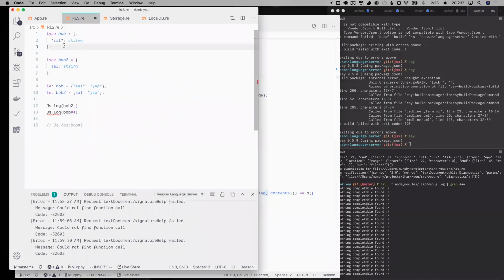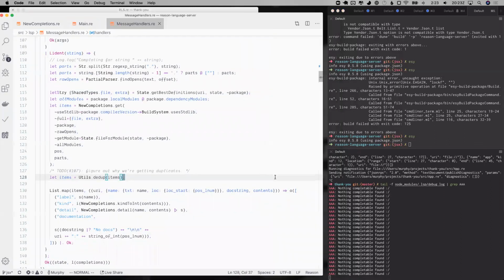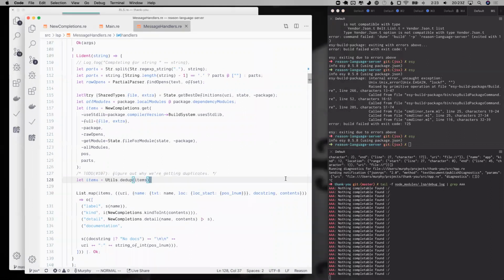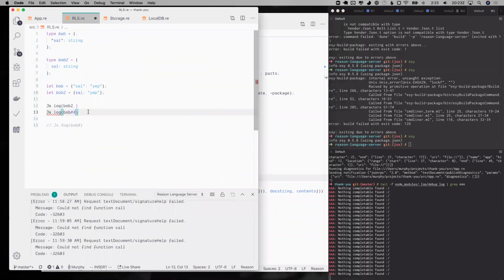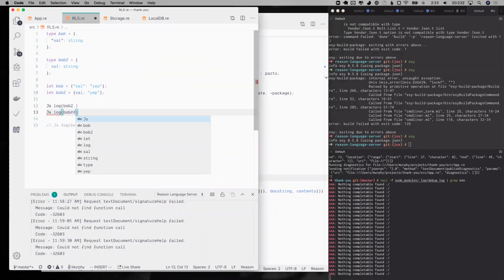My sample file, I've got a record type that's called Bob2. And so that does support autocomplete. And then I've got an object type that's Bob, and it's got a field Sal, and this does not support autocomplete. So I've got some logs coming out of the server right here that show me that when I try to trigger autocomplete on a field with a hash, hit control space, it says nothing completable found.